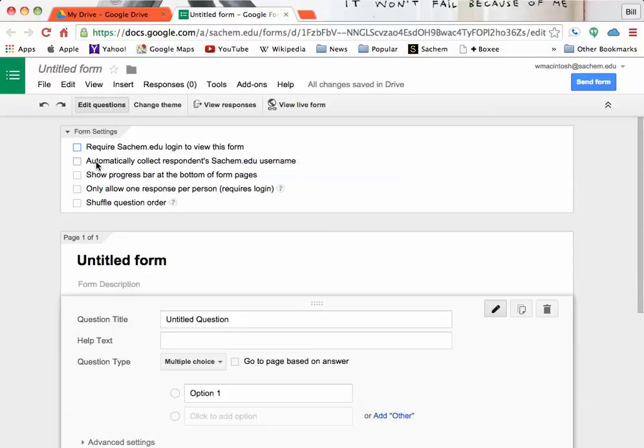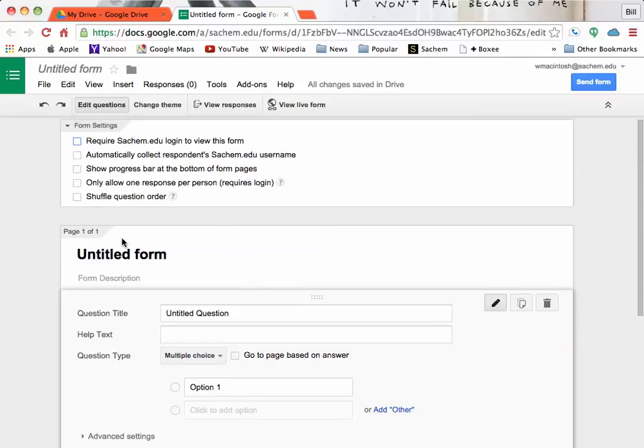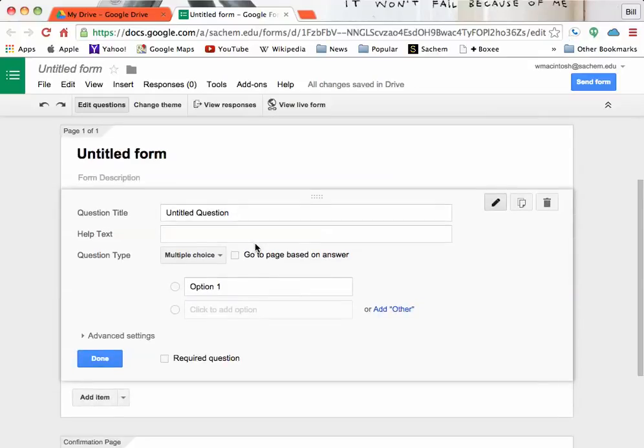If I were to automatically collect usernames, I could have people have to sign in to use my form. I don't want that. I just want to collect any kind of information. Show progress bar, yeah, that's fine if it's more than one page. This is going to be a short form, so I won't have to worry about it. Allow only one response per person. Required login. Again, it doesn't matter. Shuffle question order. Those are some choices. You have most of these choices, the bottom three, if you're in with your personal account.